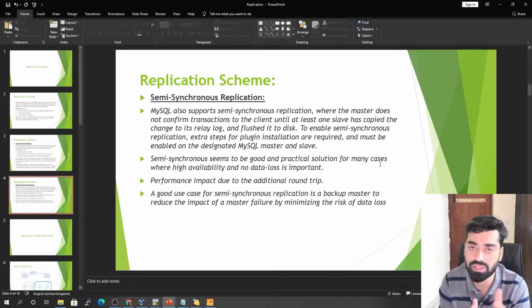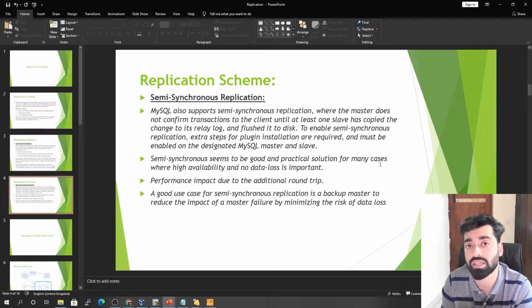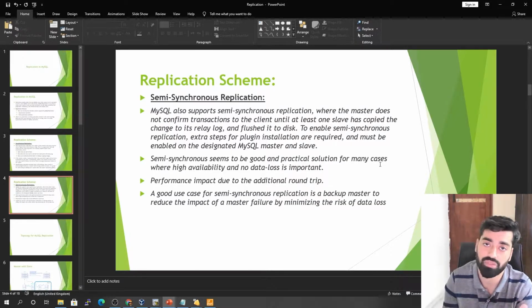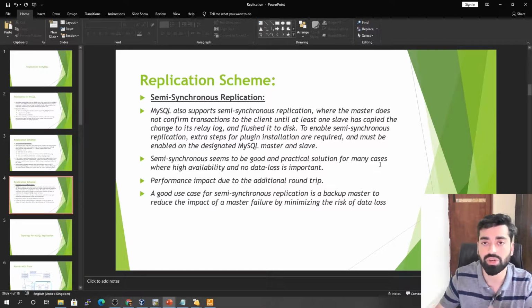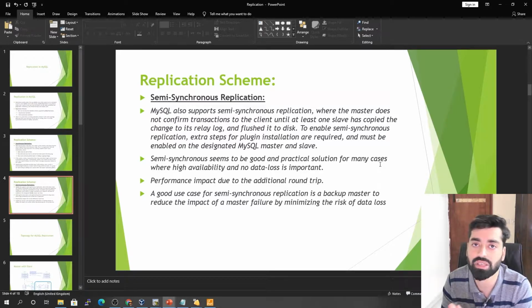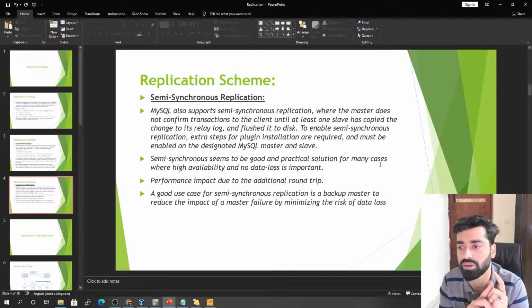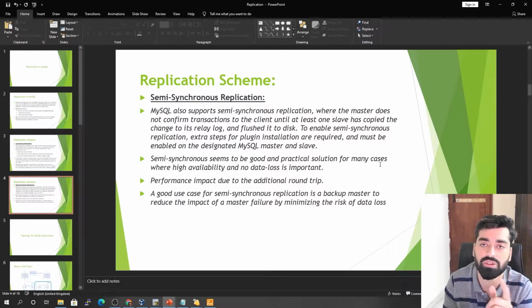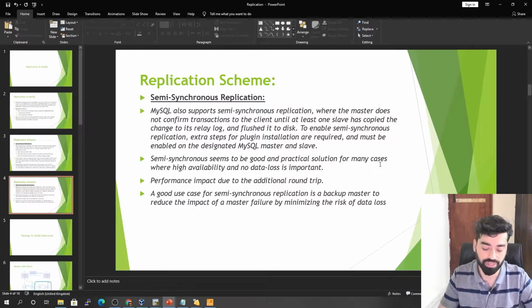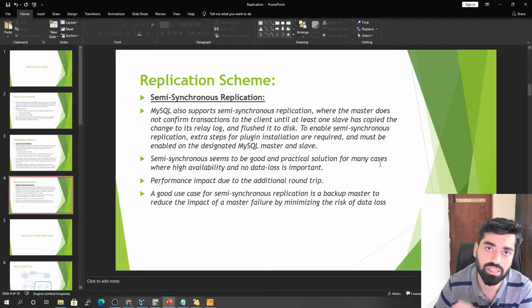Like you have a master server, the backup server is a semi-synchronous replication, and then you have 2 or 3 slaves or replicas which are asynchronous. So you can have a mix of them, and that's good to have. But yes, obviously this has a performance impact because you have an additional round trip going back and forth to confirm that yes, both have the same data. So that was about what is asynchronous replication and semi-synchronous replication.